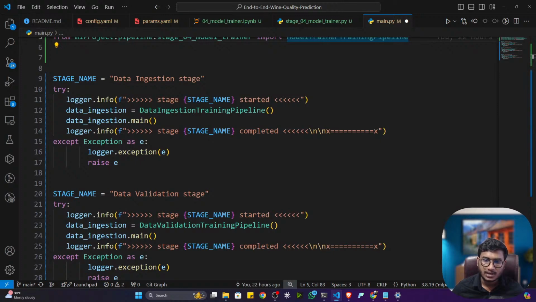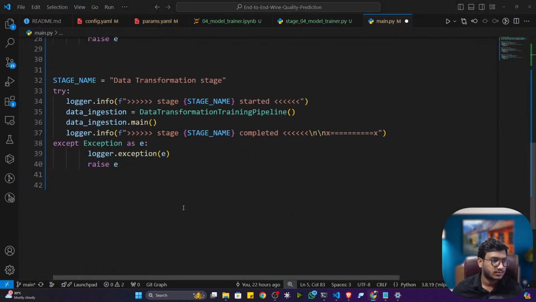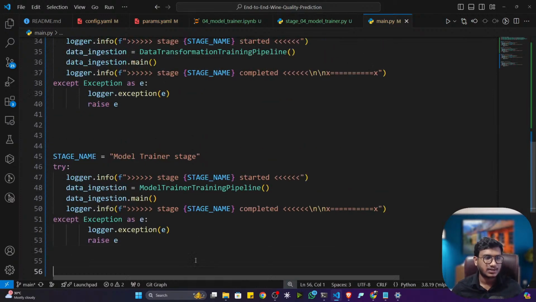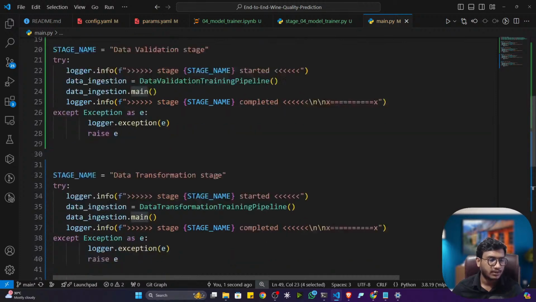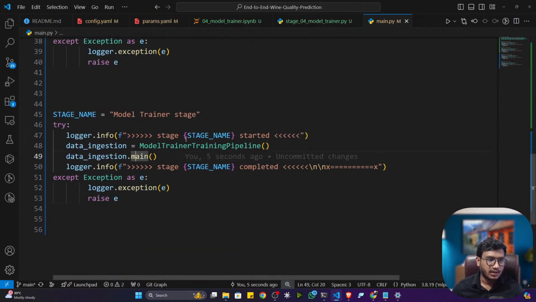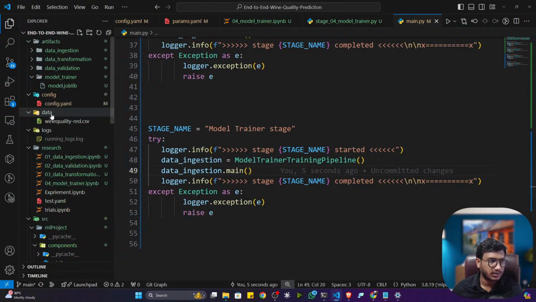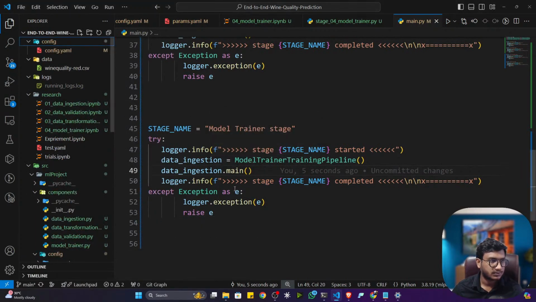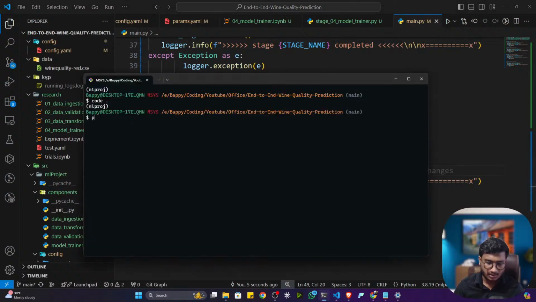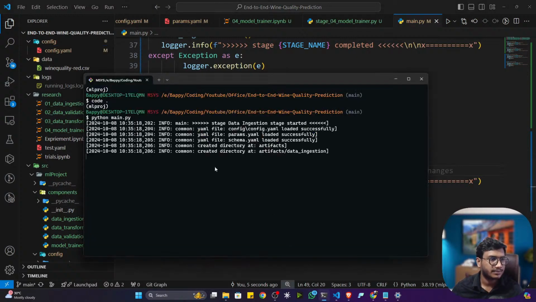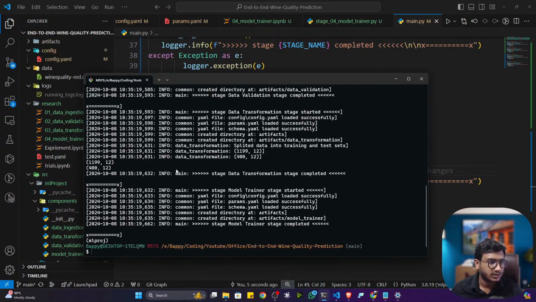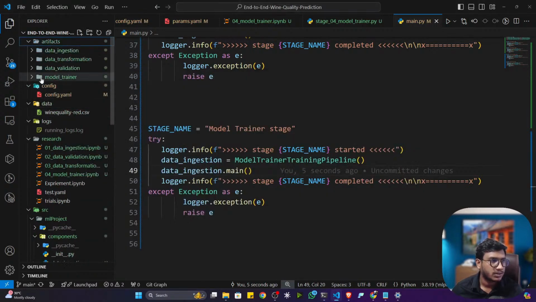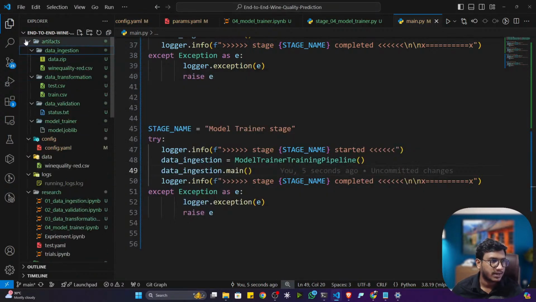Then after that, I will initialize it. Model trainer stage. So you can see this is my model trainer stage. I'm calling the main method here. Now let me show you whether it's working or not. I can remove the artifact. Now let me open up my terminal and run python main.py. See, data ingestion, validation, transformation, and model trainer completed. Now if I show you, see, all the stages ran successfully. There is no error.